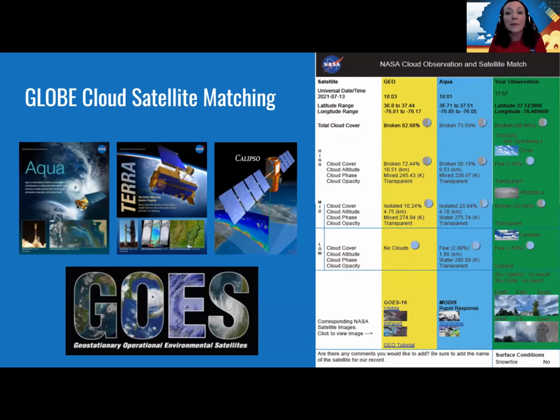Now, the most exciting part of GLOBE. Oh yeah, go ahead, Marilei. Ted was asking if you could review the photographs because he had a bit of difficulty.